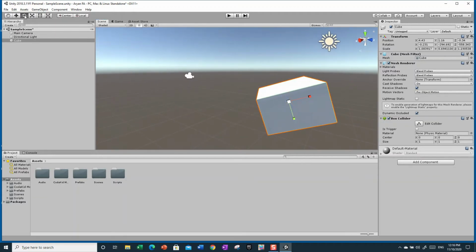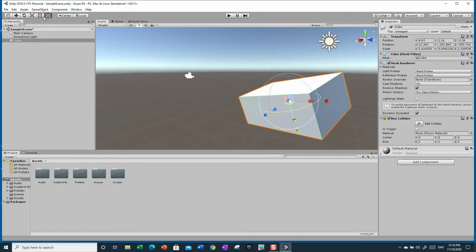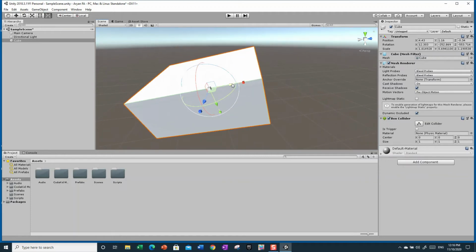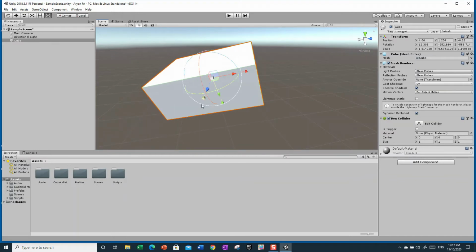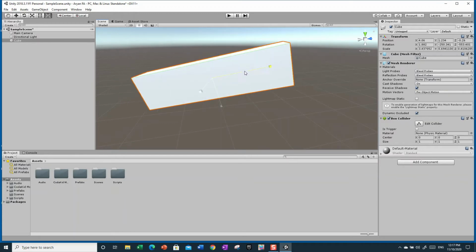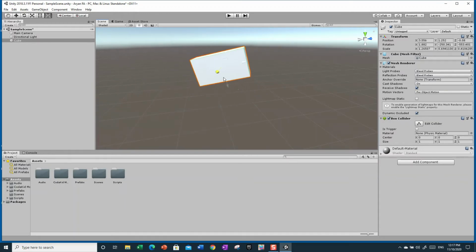Instead of selecting this and rotating it, and then going here to make it bigger, you can just go to the everything tool and do everything in one. So you can make this move, you can make it bigger, you can make it rotate, you can do everything that I just showed you at once, so you don't have to keep switching.